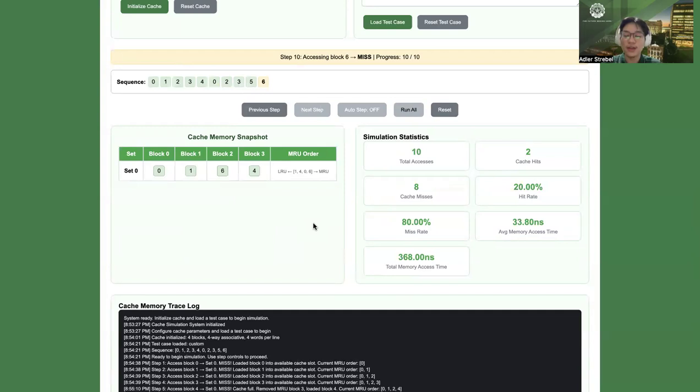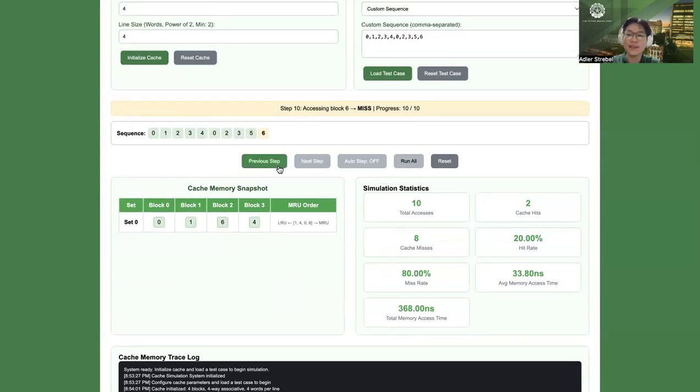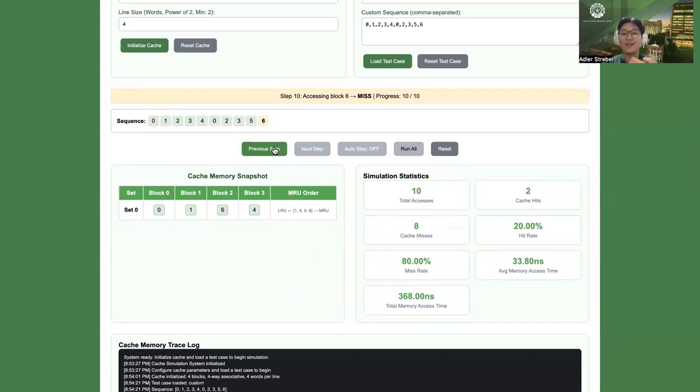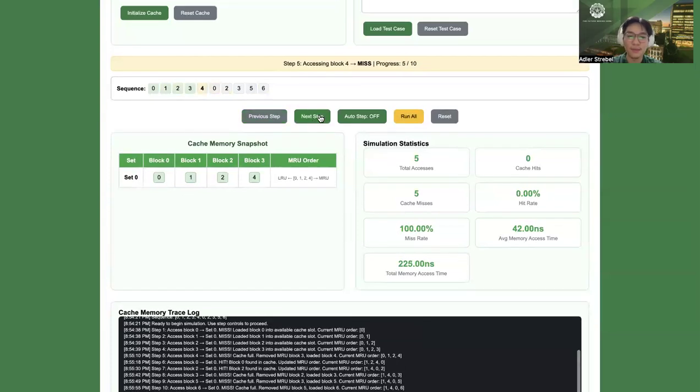I would also like to mention that our program also has a previous step function. It basically steps back to the latest step. So 6 will become 5 again, then 5 will become 3 again, then 2, 0, 4, and so on and so forth. Then it just goes to next step, previous step.